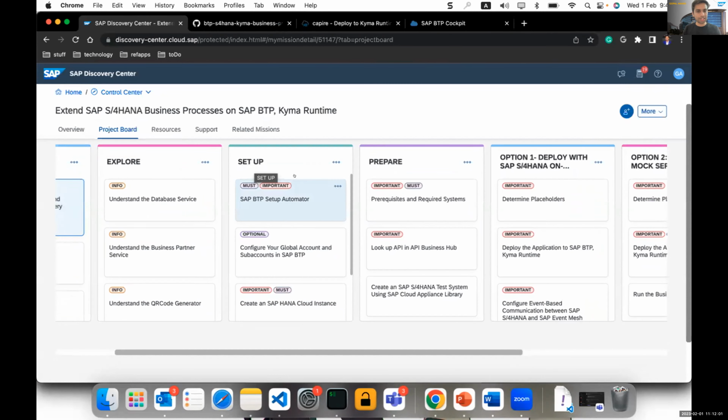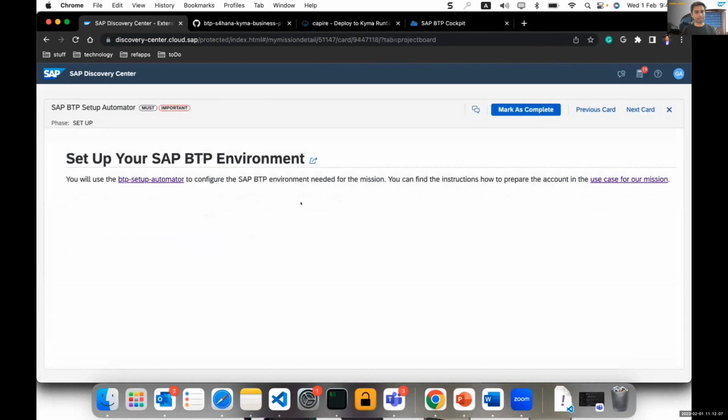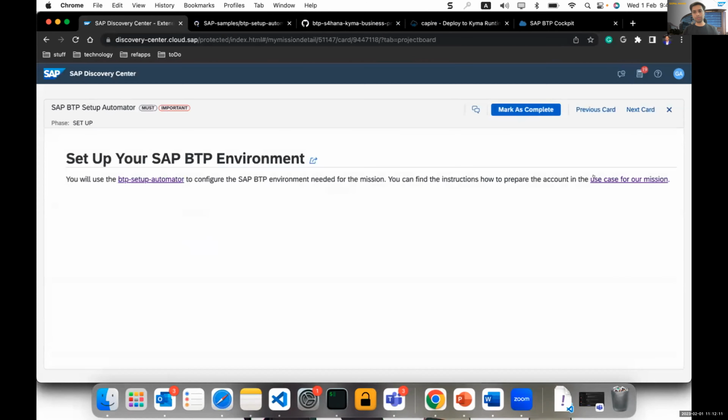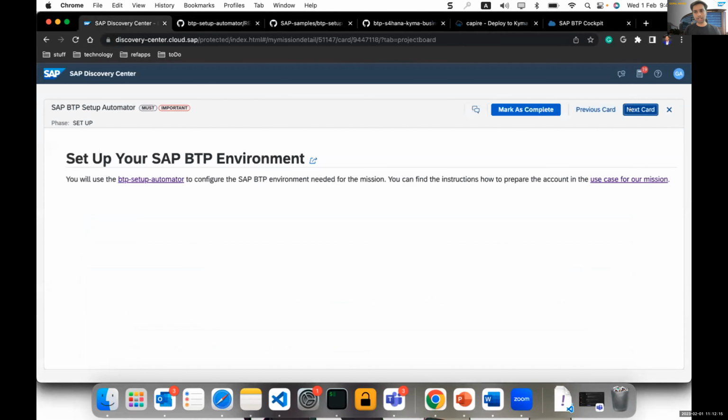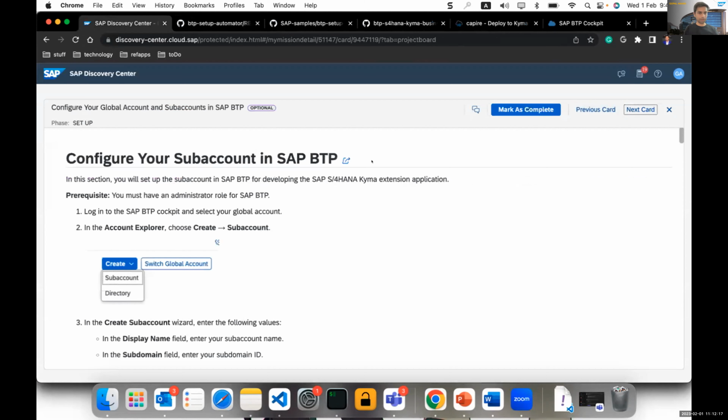To do the setup, we can use two approaches. The first approach is using the SAP BTP setup automator. So if I open this, I will refer to this particular use case. Normally, I will just go to the next card and explain how it works in the standard way.